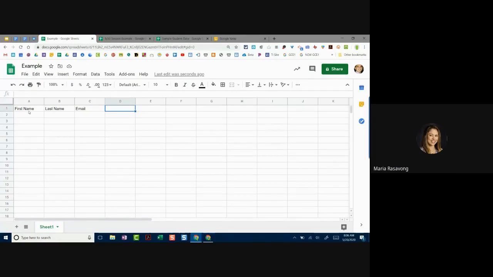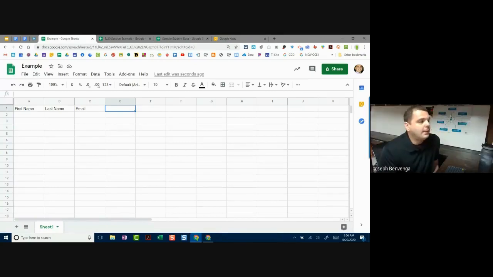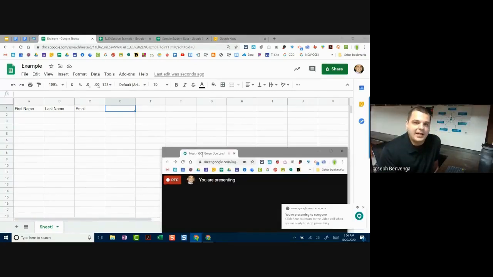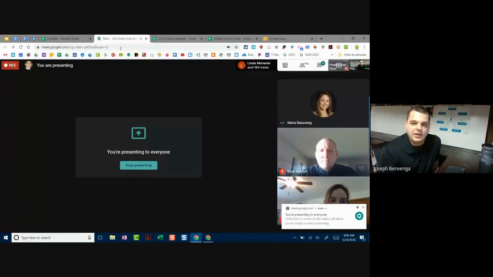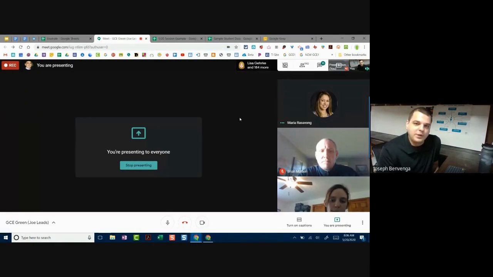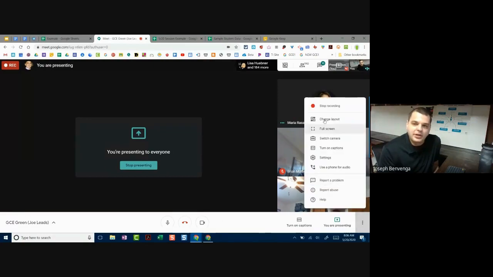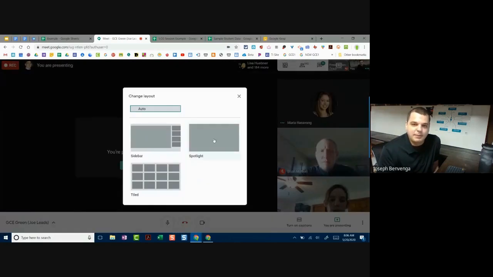So in case you do not have your screen in spotlight, you are able to see it. For those that are not seeing my screen, or at least not seeing it as large as you would like, hover over the bottom of your Meet window and you'll see three little dots on the bottom right corner. Then go to change layout, and from here pick Spotlight. That way you will always be able to see the presentation that's being shared, and no other windows will pop up.